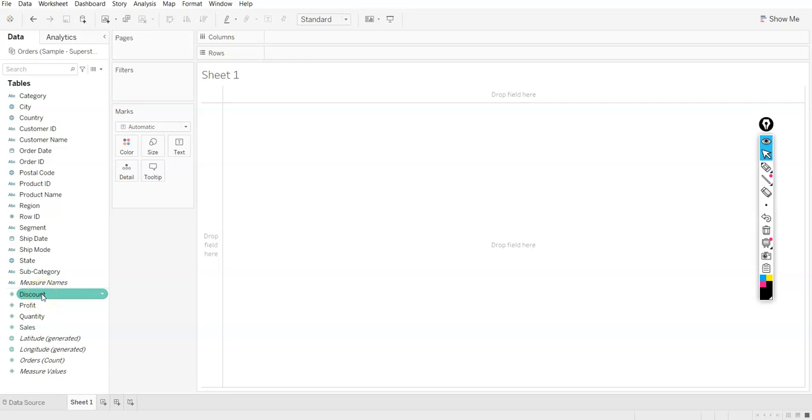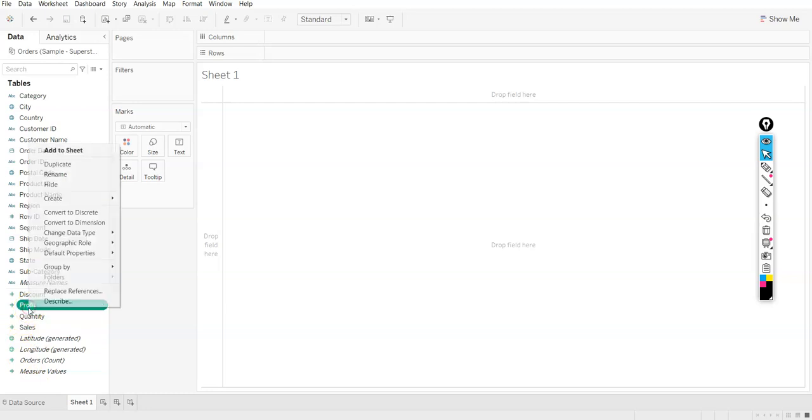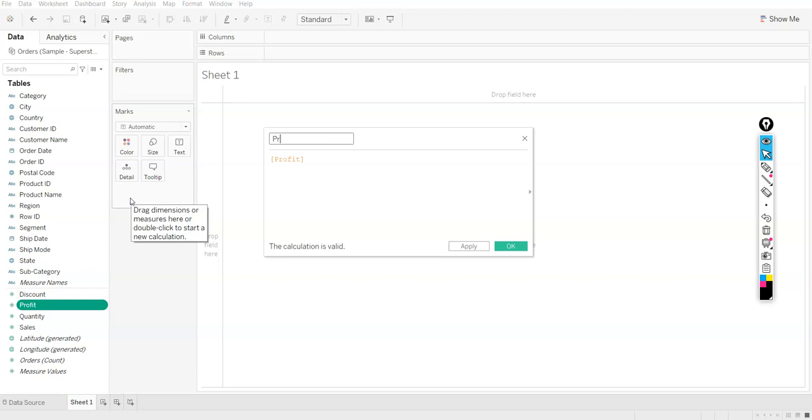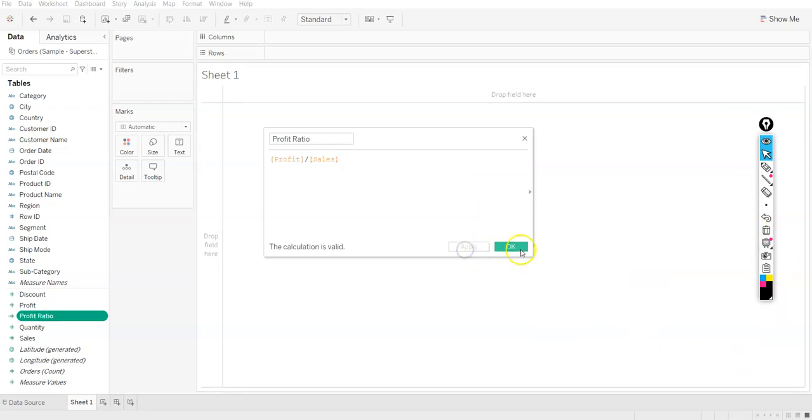Okay, so for this, what I'll do, I'll take discount in my columns and profit ratio to my rows. But here you can see there is no profit ratio, so I'm going to create a calculated field here. Right click on this, create a calculated field. So, what is profit ratio? If you do not know the calculation, a few things you can definitely do. Profit ratio is profit by sales, profit divided by sales.